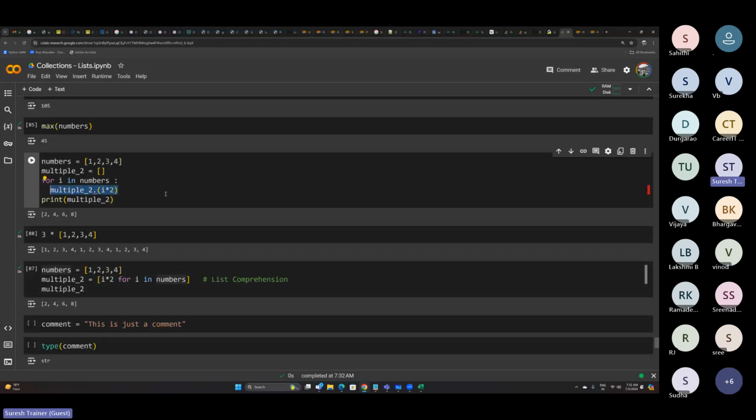How do you want to do it? I mean, just type and see what will happen. Multiplier 2 equals to number into 2. Is equals to I into 2. Okay. Is this what you want to do? No, he wants numbers I into 2. Yeah, I in numbers already, right? So it will take numbers in I. That's okay, right? So you want to do I into 2. Yeah.